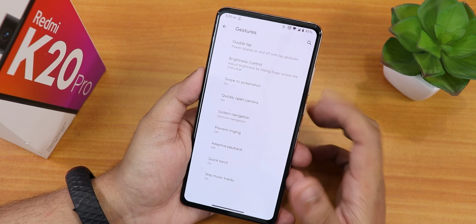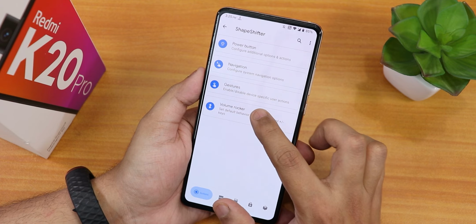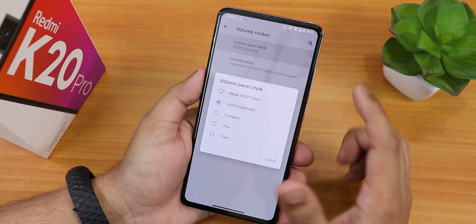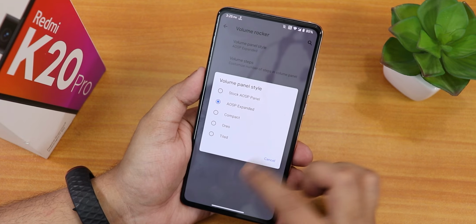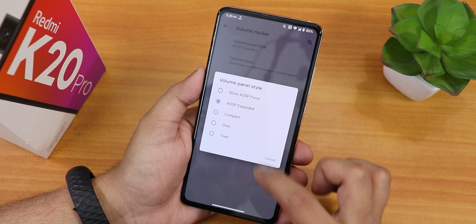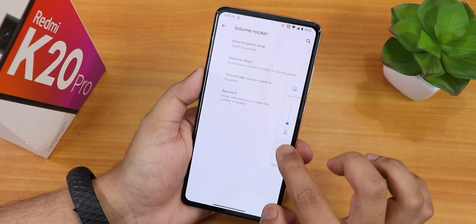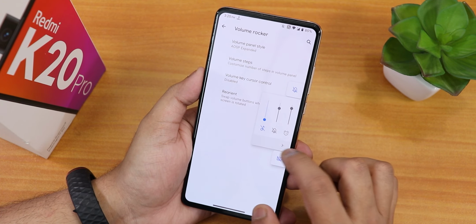In the gestures, again, we have all those gestures. I'm not going to show you that again. In the volume panel, we have this kind of volume panels. I have changed it to AOSP expanded. And here you can also change that to compact audio tile. And with the AOSP expanded, this is how the volume panel looks like.